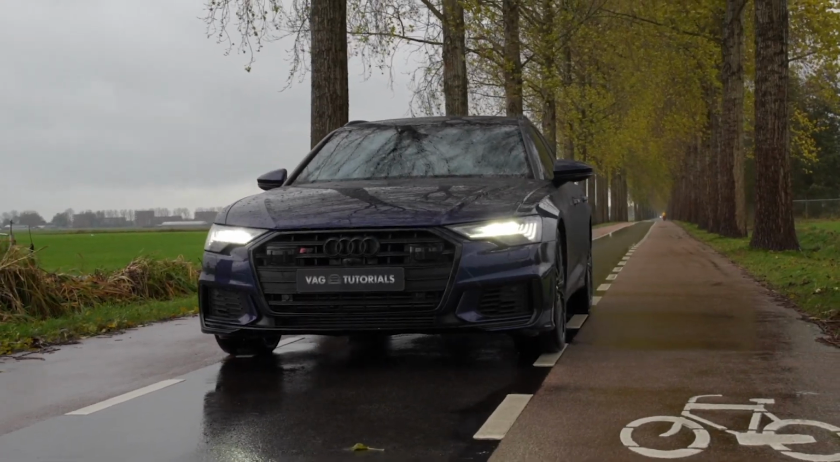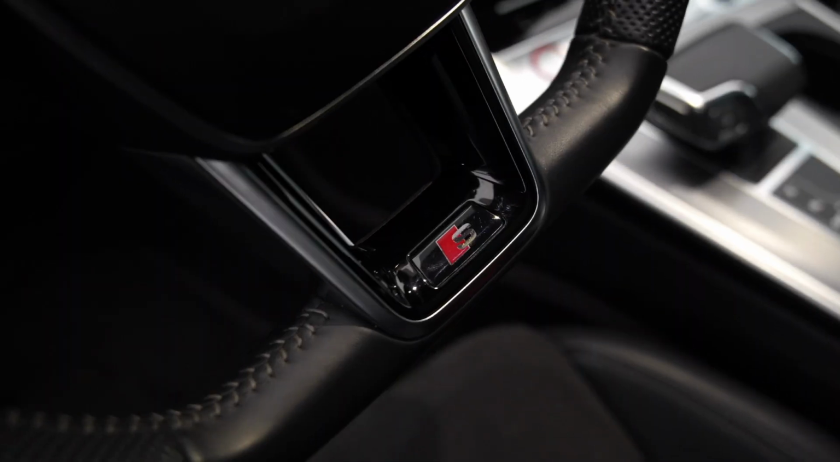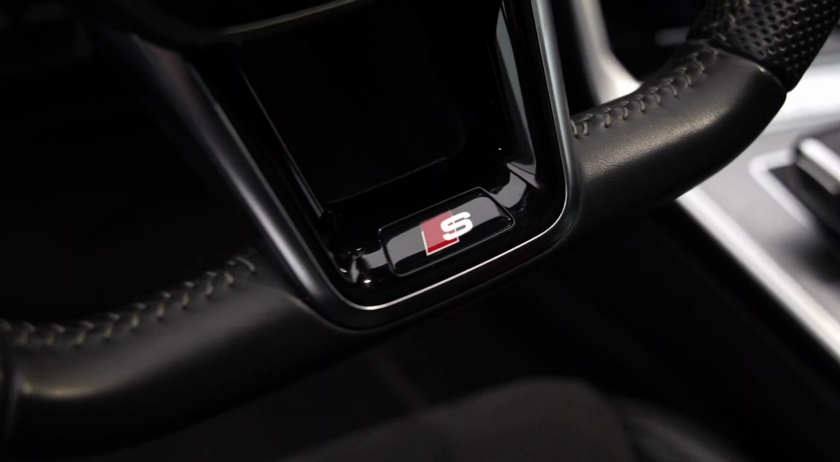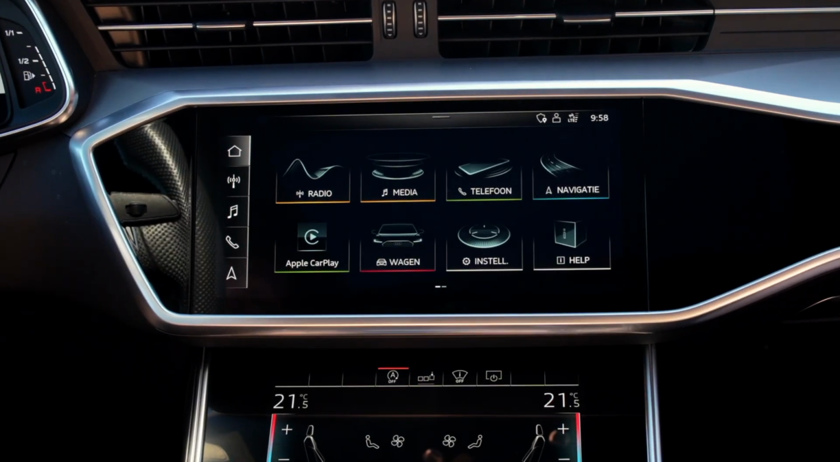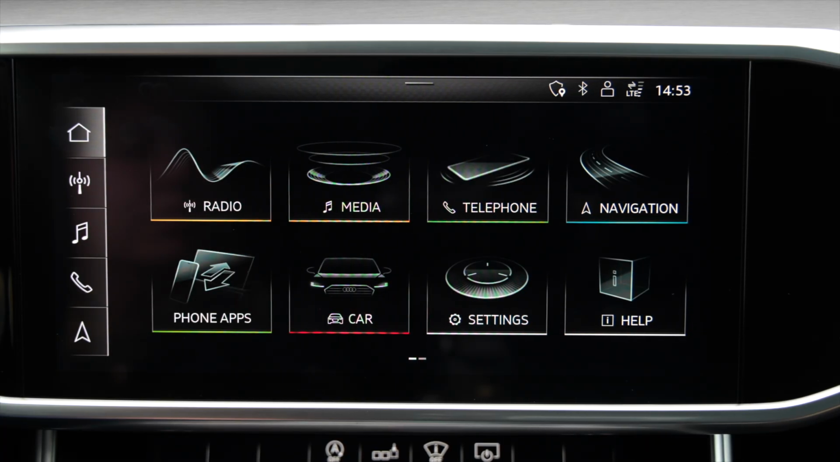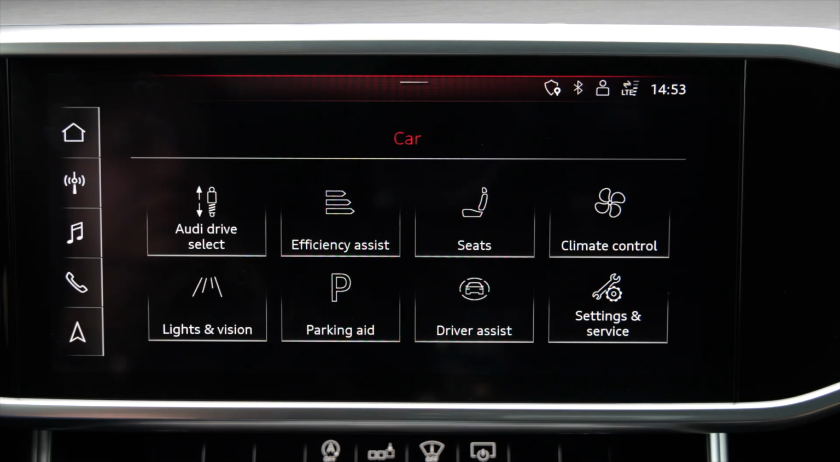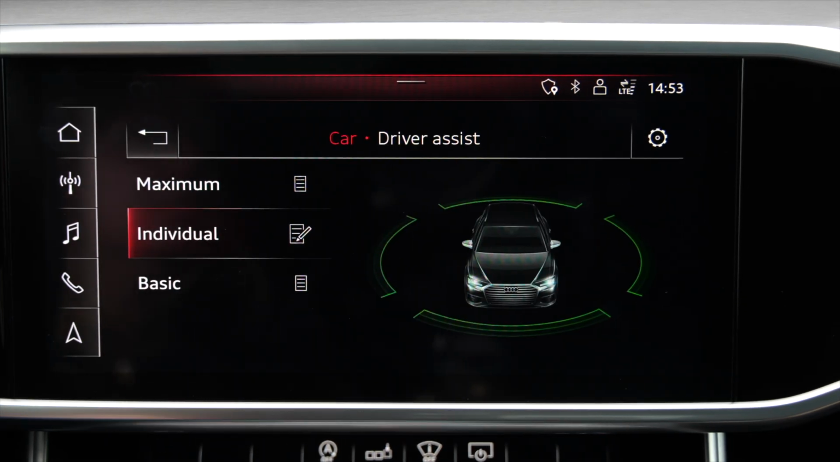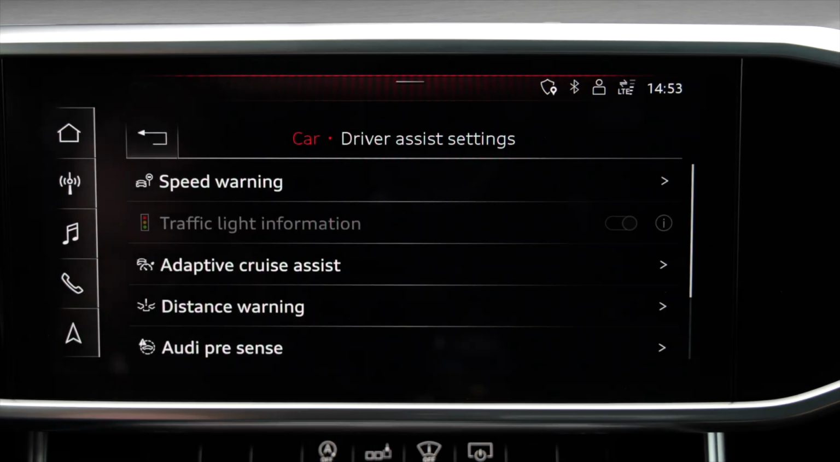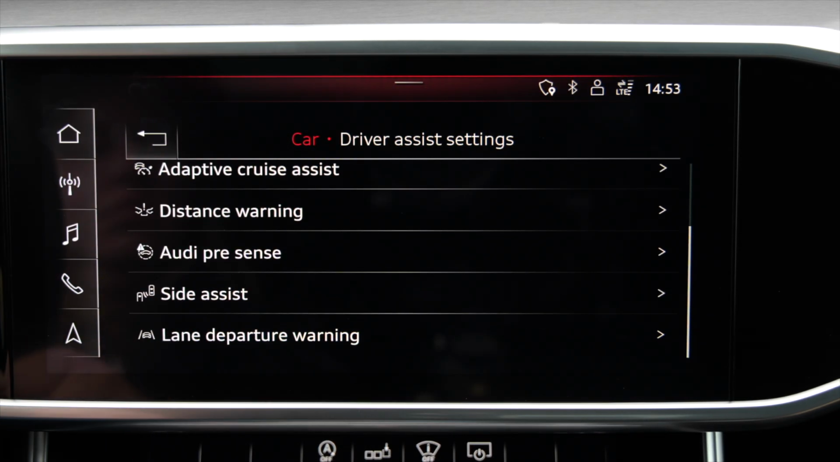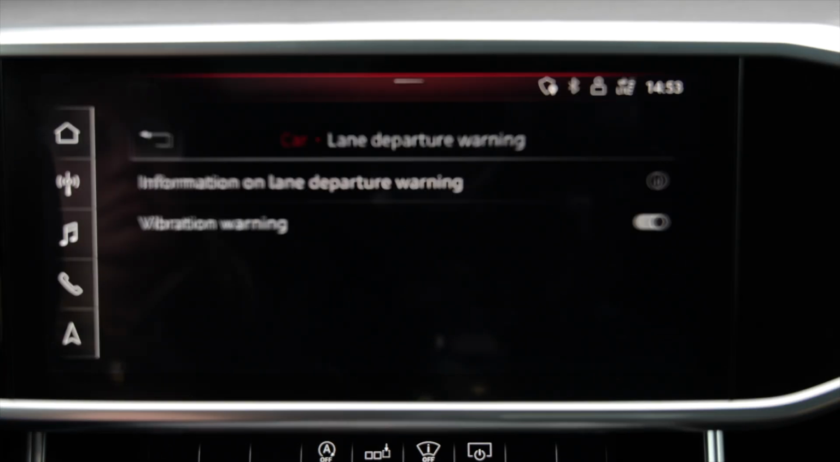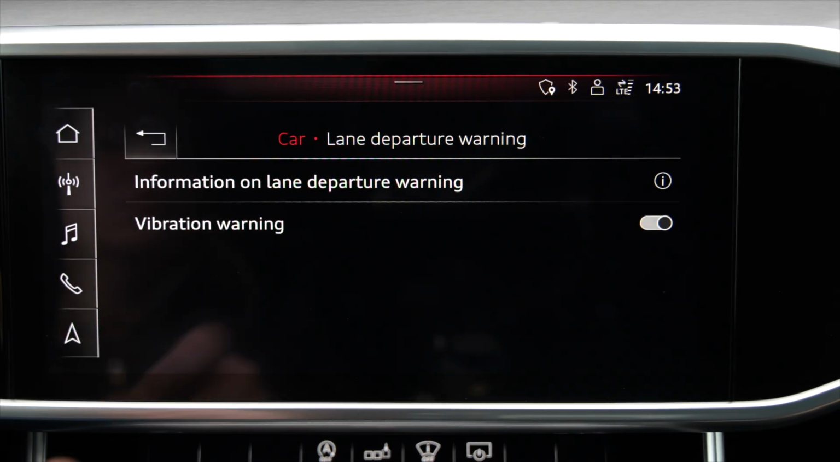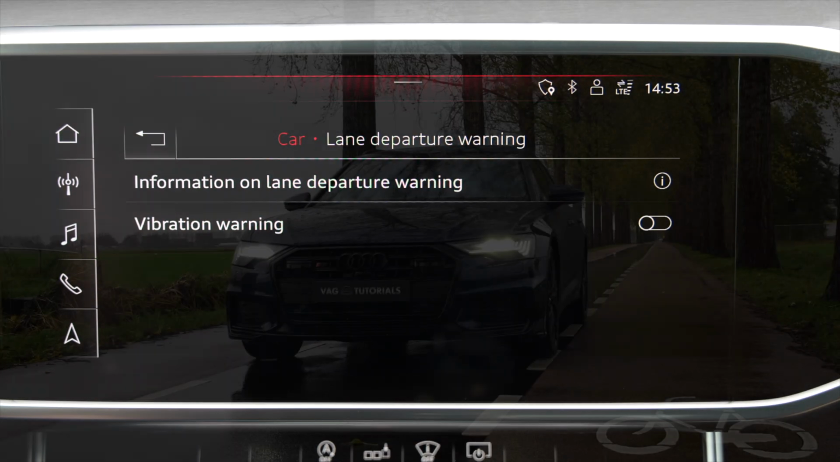Would you like to keep the Audi Lane Assist activated but you would like to switch off the Lane Assist vibration warning? Go to the Audi MMI screen, click on Car, go to Driver Assist. Click on the setting gear symbol and scroll down to Lane Departure Warning. You can now switch off the Lane Departure vibration warning.